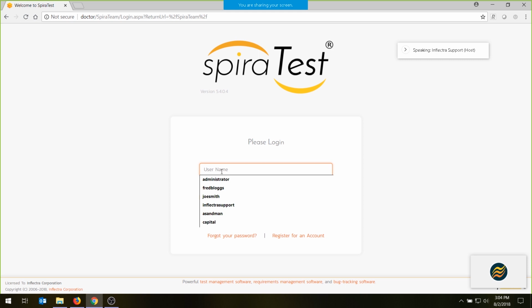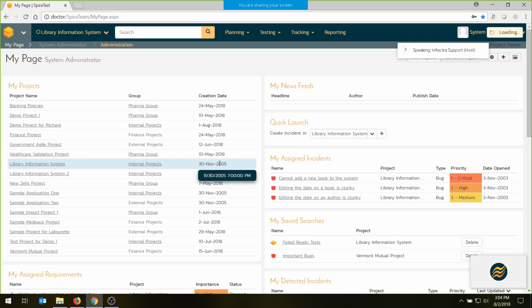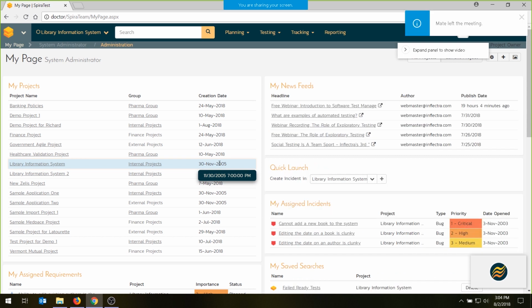When you first sign up for SpiraTest, you're going to come to a login page a bit like this one. What we recommend you do is log in as the administrator. Password is "please change", capital C, capital P. And when you first come into SpiraTest, this is the My Page view.